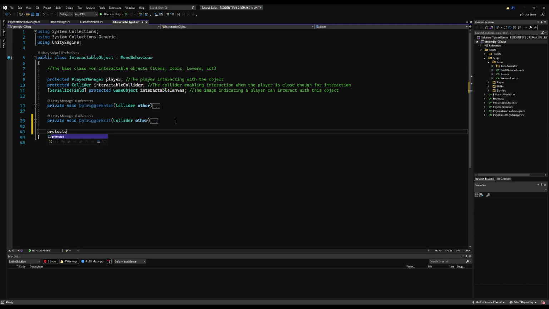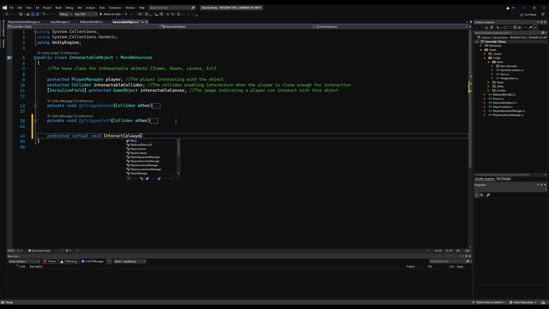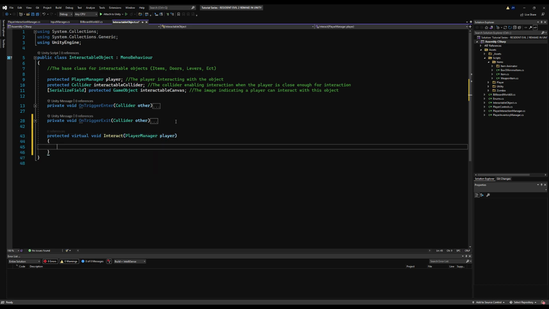Next, let's make a virtual void on the interactable object script called interact. And this will need the player, so we'll pass some data of type player manager. We'll call that player. And this will be called on every interactable object that derives from this class, and we use a virtual void so we can change it to our liking depending on what interactable object is using it. For example, an item will be different than opening a door, etc. So let's make a debug.log, "you have interacted", just so we know that we've done this successfully.